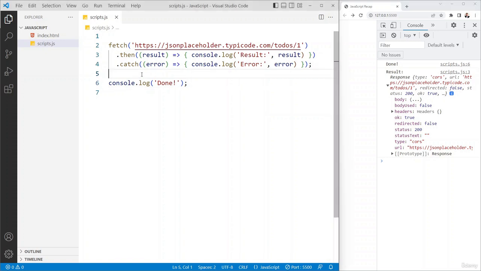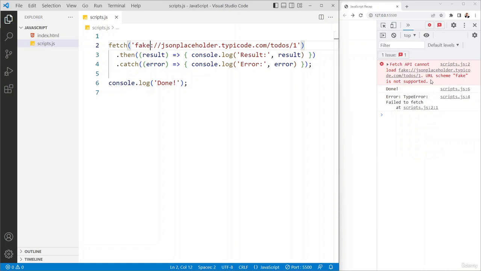If something went wrong, instead of calling line 3, I would call the callback function on line 4. So let's say, instead of calling HTTPS, let's call fake, which doesn't exist. If I save, you can see that something went wrong. Still, line 6 was executed, where it was set as done. And then I got line 4, which is the one where we log the error. So if something goes wrong, I execute the callback function from the catch method, and if it's successful, we execute that function inside the then method.